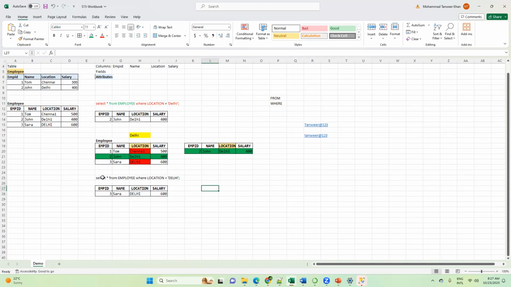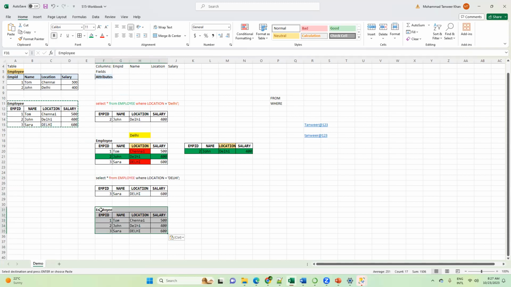Okay, let's analyze this query. Which keyword will be executed first here? From employee. What is the meaning of this from employee? It means you need some data from this employee table. Your SQL engine will search for this table, take a copy, and keep that in temporary memory. So here is the employee table. The from task is over.